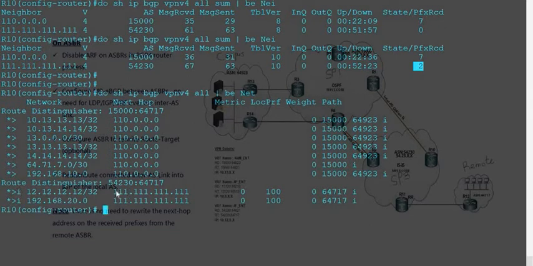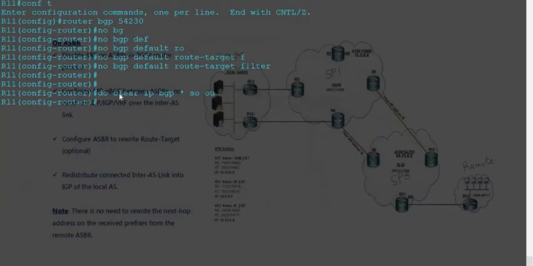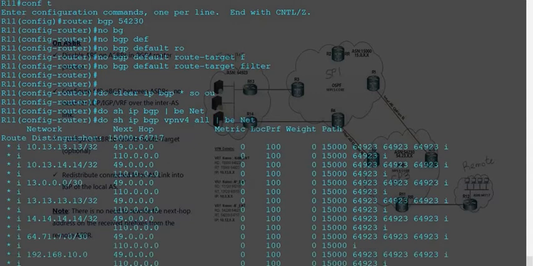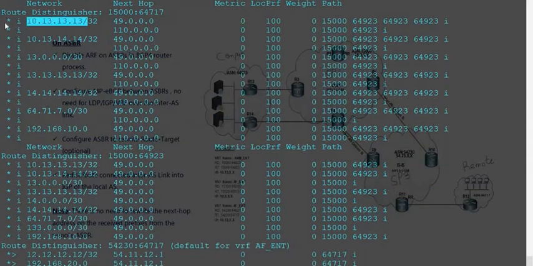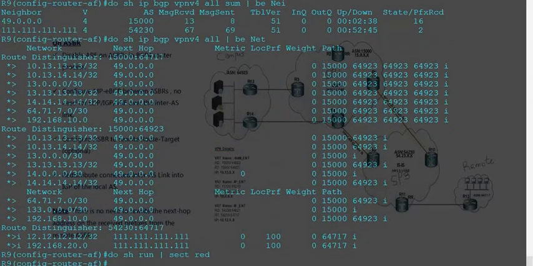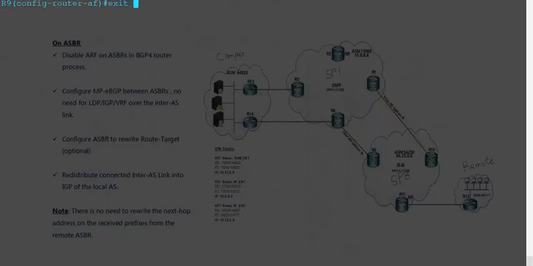So R10 also now has received those prefixes from R11 and also a copy of the table from R1. On R11, the table looks exactly like this. Now you notice these prefixes are learned, but they are not selected as best path because there is no reachability to the next hop address. And that is why we have to redistribute connected into our local IGP.